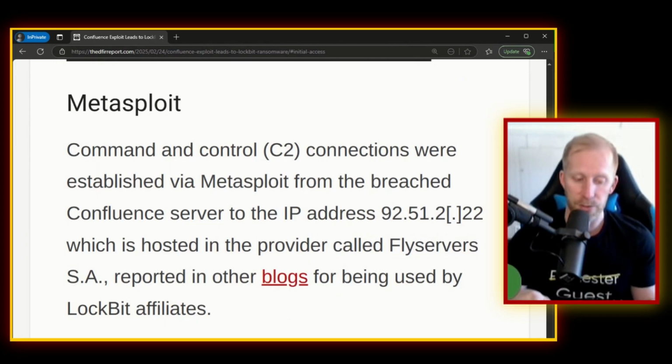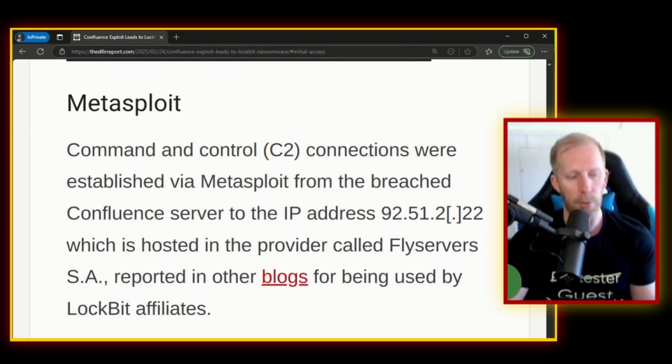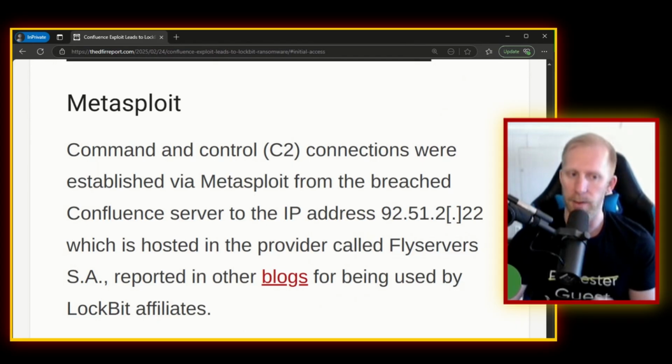so a nation state, right? A nation state might drop some custom built command and control malware, and be very sophisticated. Lockbit's going to use Meterpreter and Metasploit and off the shelf, open source C2 frameworks, and they're going to use AnyDesk and stuff like that.